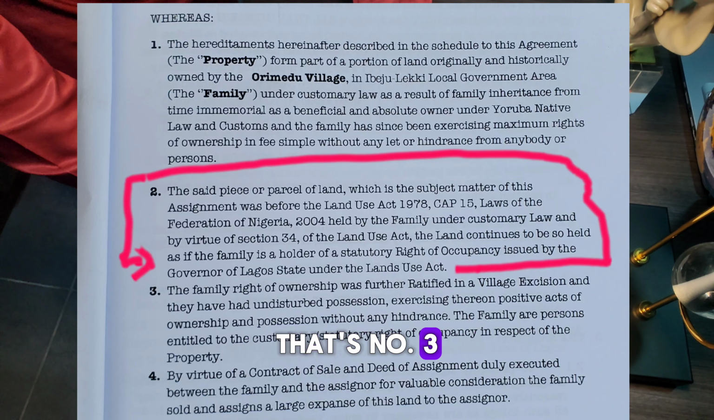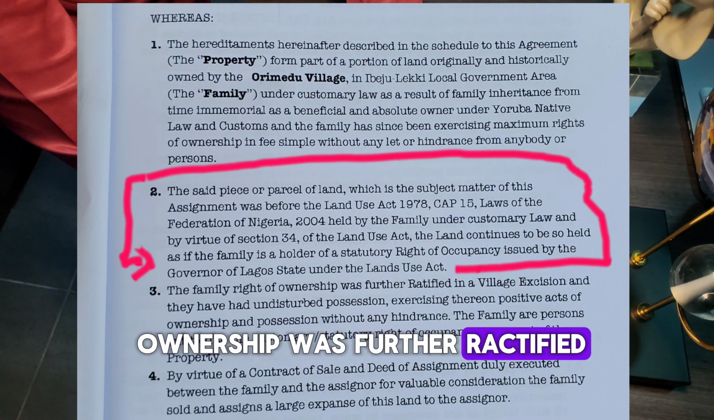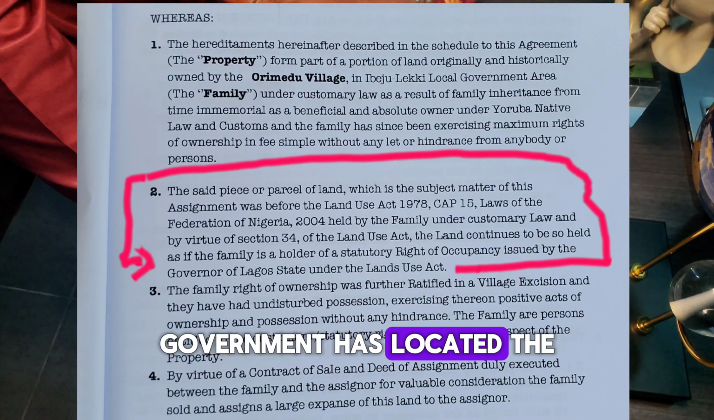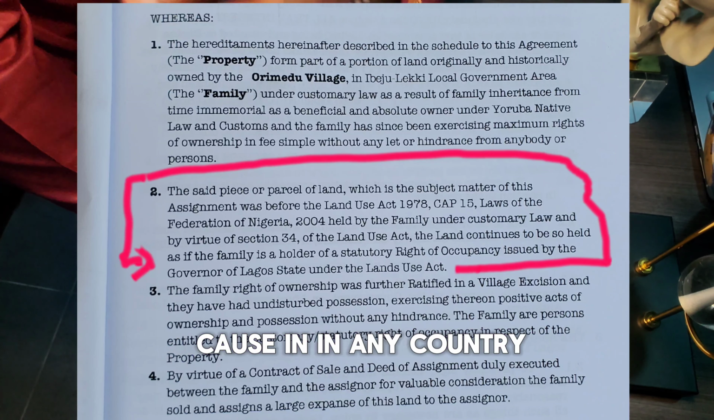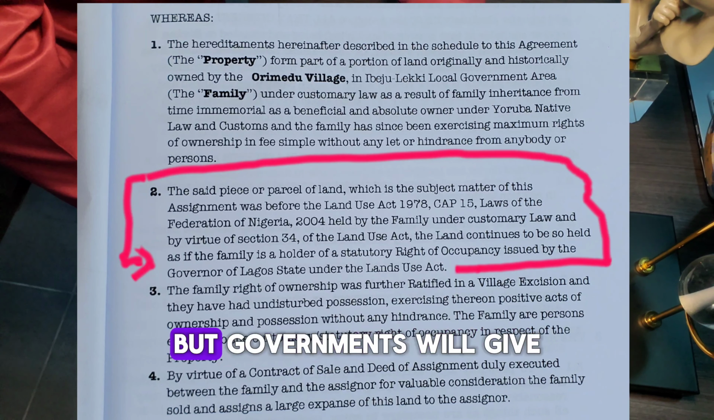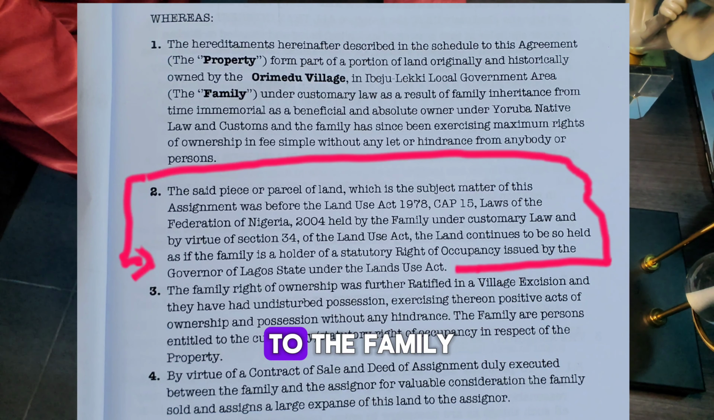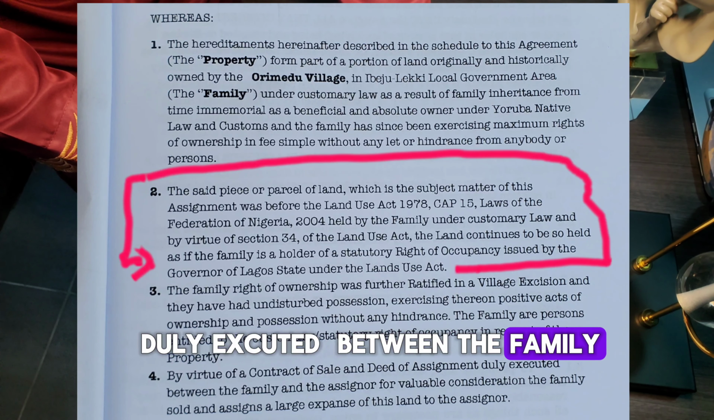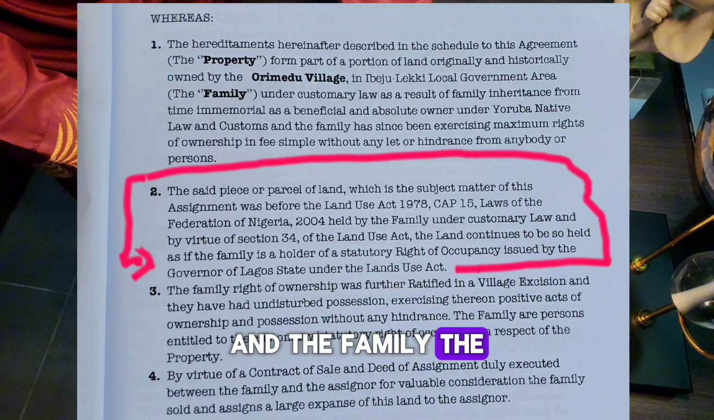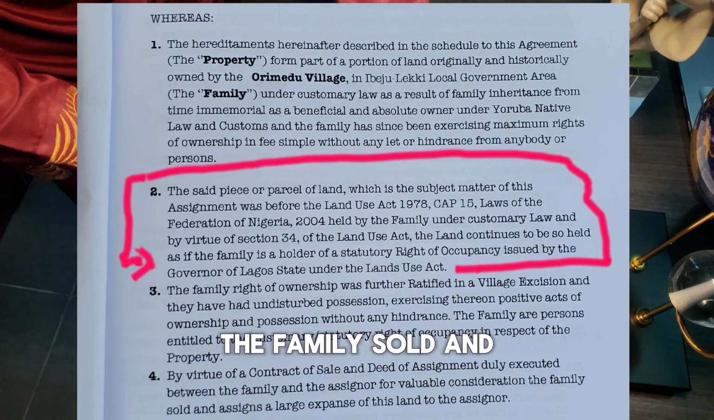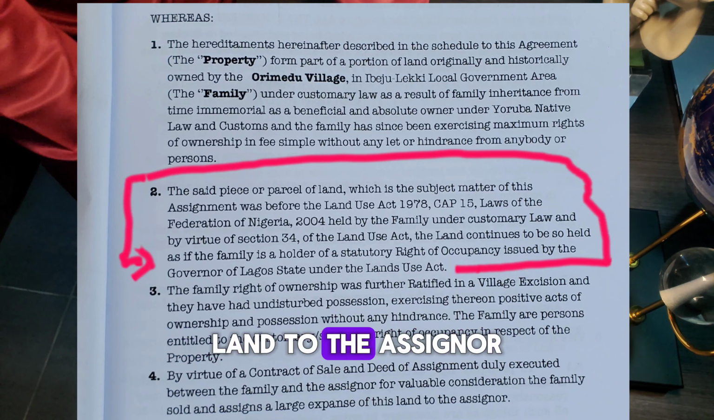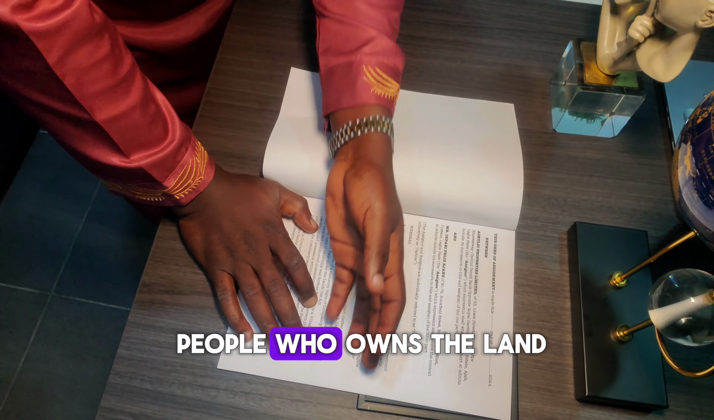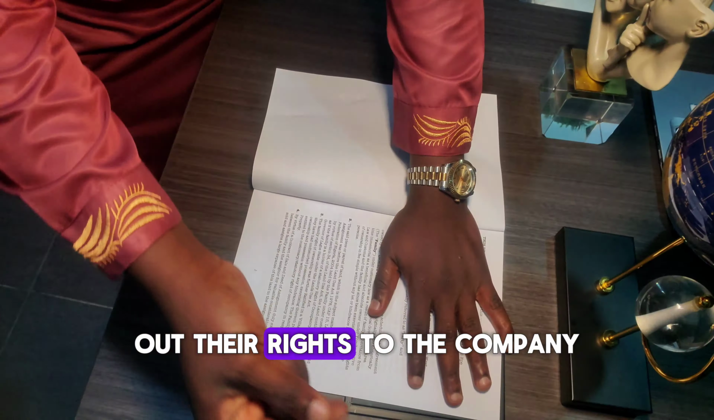That's number 3. The family's rights of ownership were further ratified within the village jurisdiction, and they have had undisturbed possession. Government has allocated part of the land, because in any country every land belongs to the government, but government would give part of it to the family. So by virtue of a contract of sale and deed of assignment duly executed between the family and the assigner for valuable consideration, the family sold and assigned a large extent of land to the assigner. The family are the first assigner. They are the first people who owned the land before they sold their rights to the company.